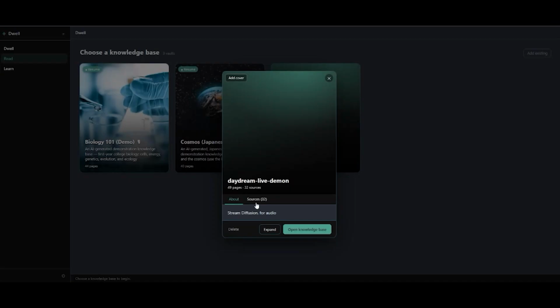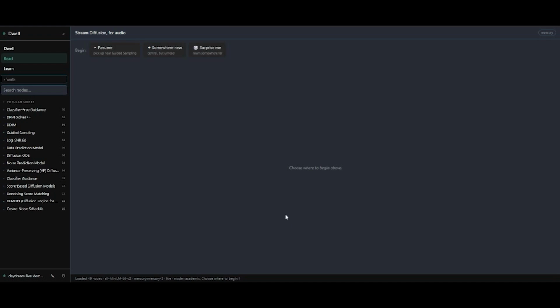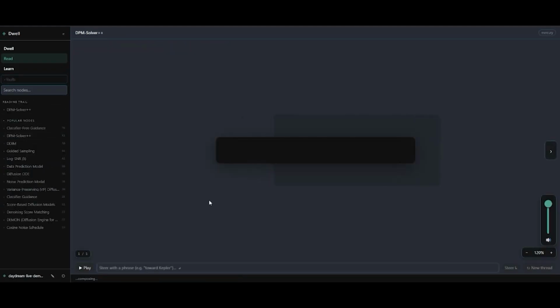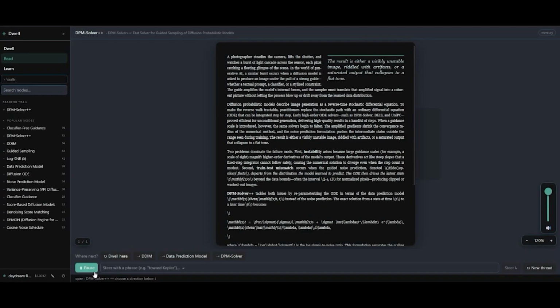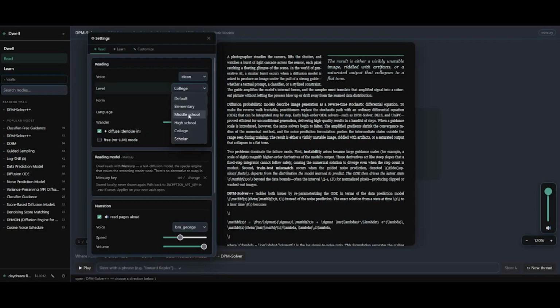Another thing I like it for is complicated papers and things like that. Like I said, I'm not really a technical person. I'm not really an engineer or anything like that. So sometimes when you get these really technical papers on DPM solvers and whatever else, it can be a little over my head. So this is like a college level version of this.